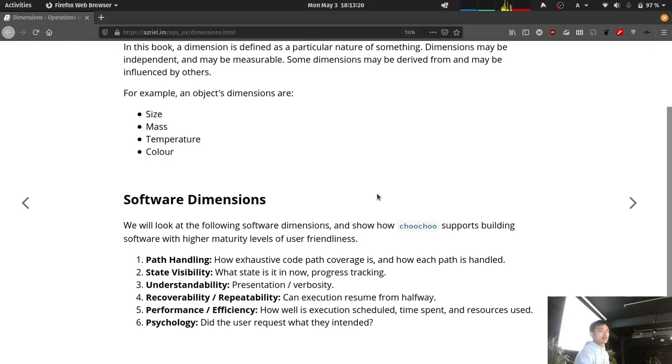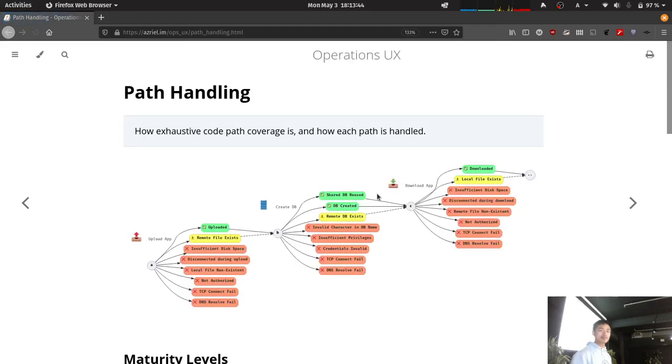So for software dimensions, which I just coined when I was writing this, we'll look at 6 today: path handling, state visibility, understandability, recoverability, performance, and psychology, which is actually more of a human thing. But it does come through in software a little bit. So path handling: how exhaustive code path coverage is and how each path is handled.